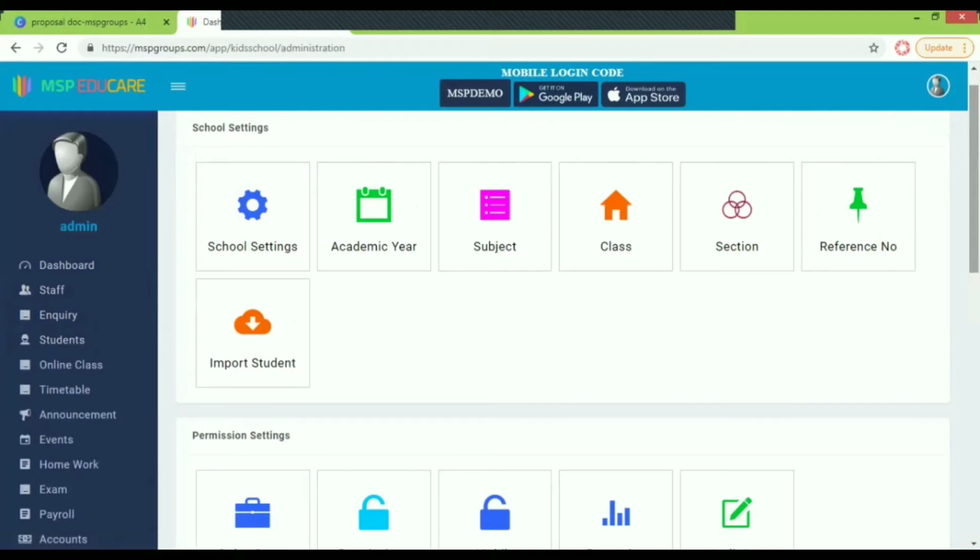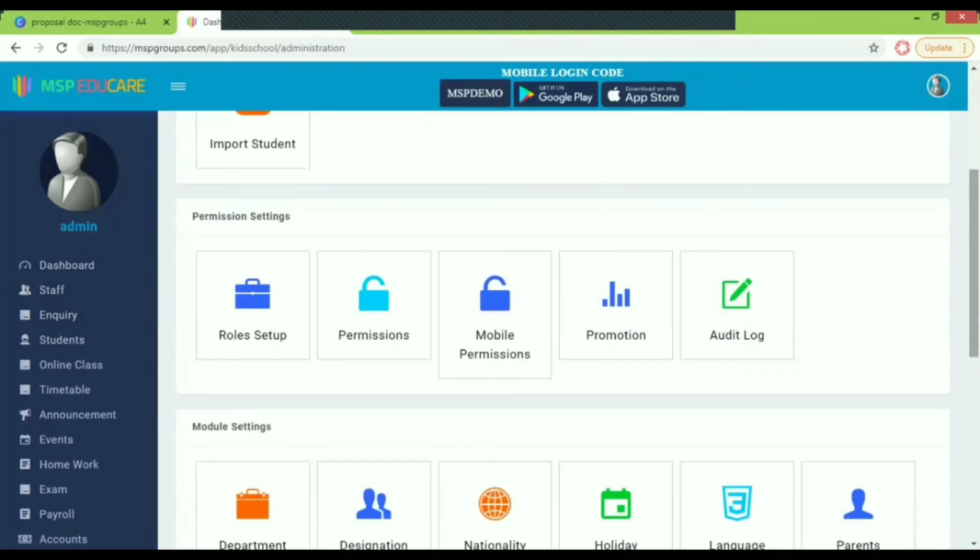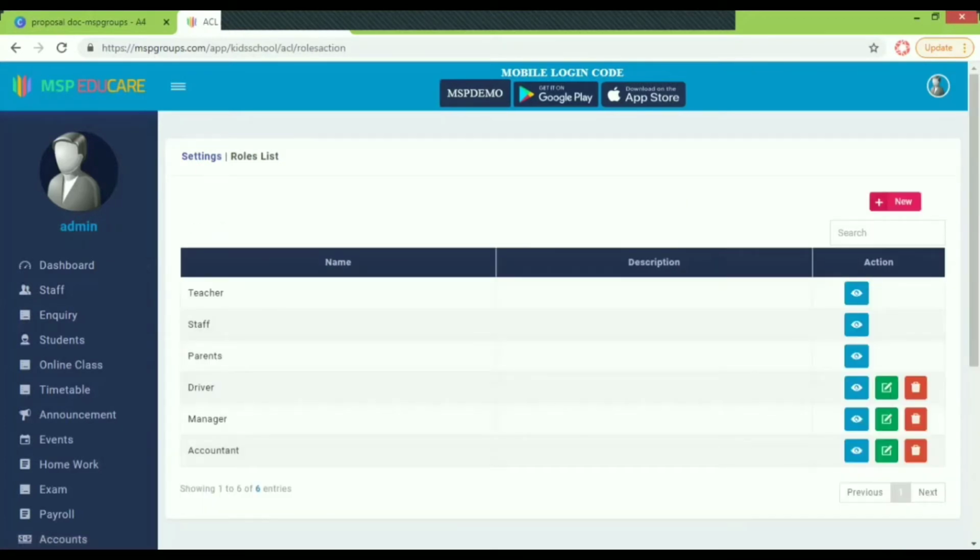Once all the school settings are done, then we move on to the permission setting. Without doing the school setting, permission setting doesn't have any value. Permission setting is about roles. In a particular school, we have multiple roles, for example teacher, staff, parent, driver, manager, accountant, maintenance manager, office boy or a clerk. So we have different roles, right? All those roles, we make a note of over here.